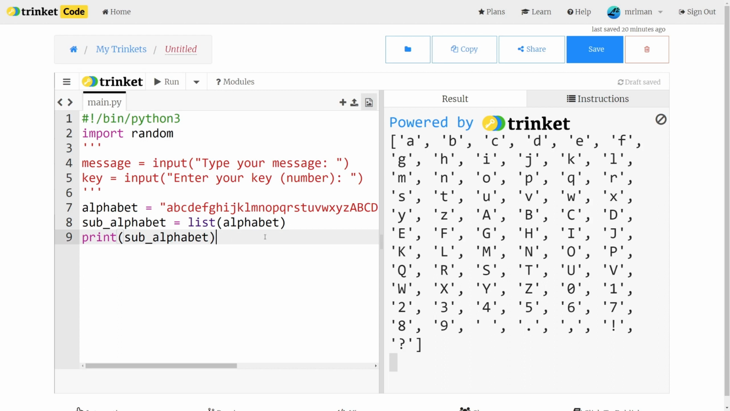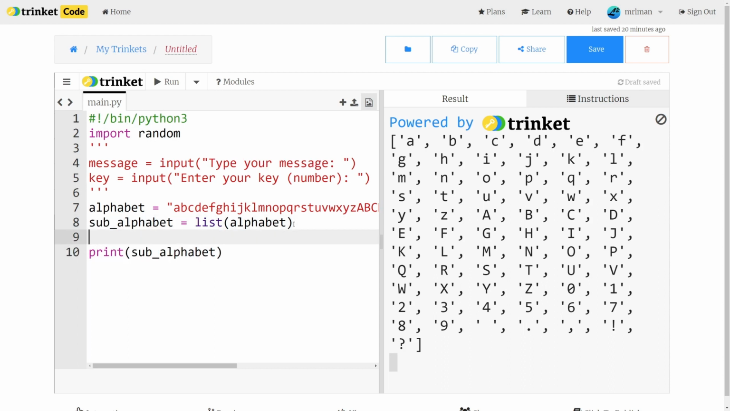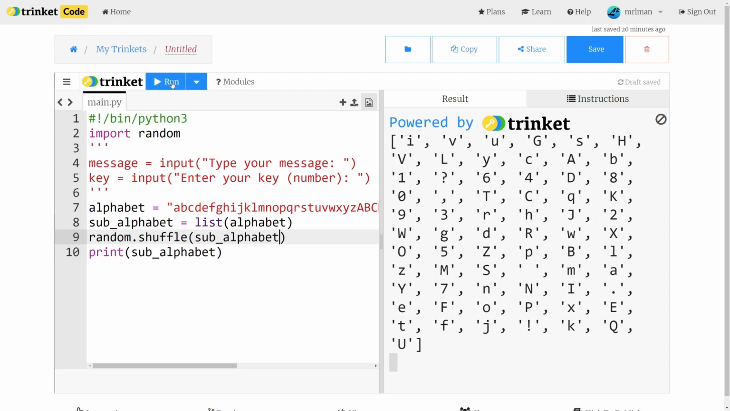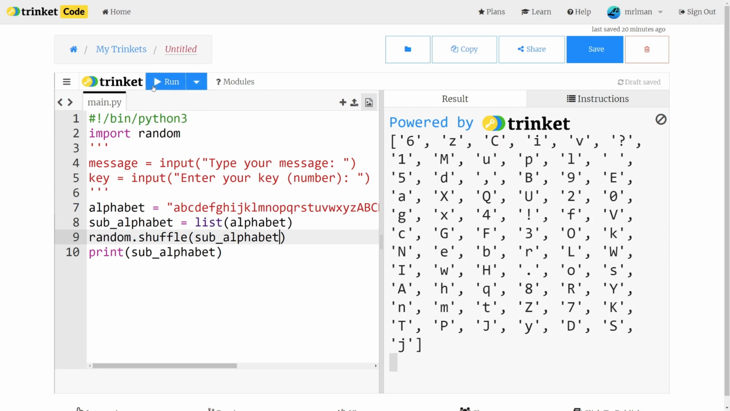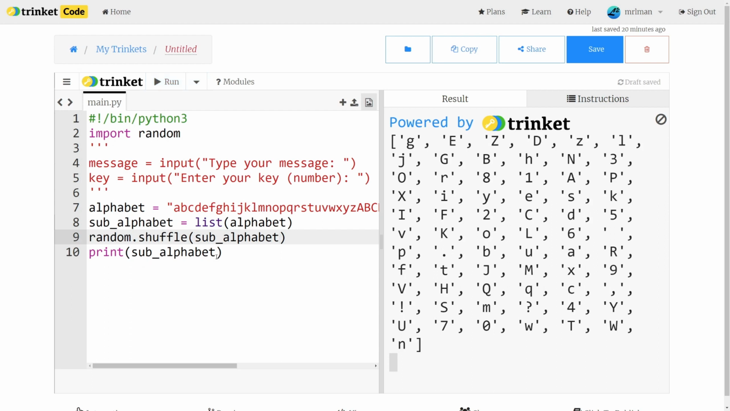The random module has the ability to shuffle it, so we can just say random.shuffle(sub_alphabet), and there we go, it is shuffled. Every time we run it, it will be shuffled differently, so we'll have to fix that. And now we just need to turn it back into a string. Now this is one of the weirder things here, but I will show you, and if it doesn't make full sense, don't stress too much.